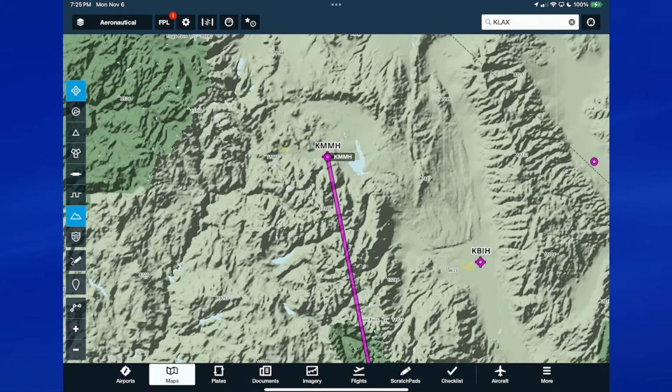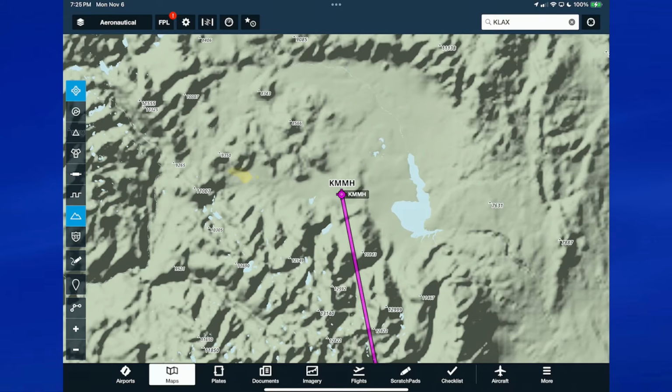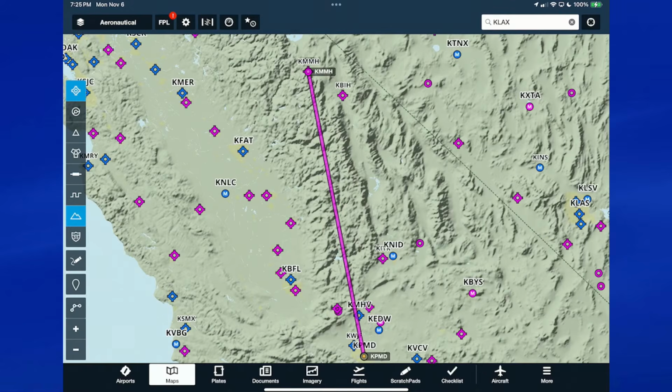There's another way to do that as well. If you're zoomed in and you take 3 fingers and tap once quickly on the screen, it's also going to do the same thing. So a 3-finger single tap on your screen will do the same as pushing this zoom to route button right here.